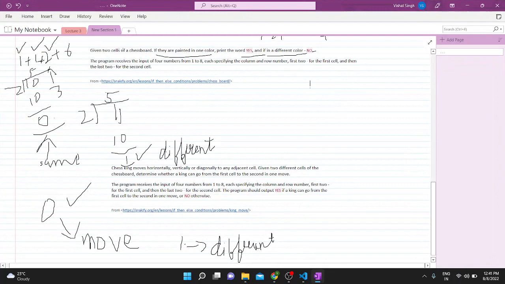The horse can move vertically and then in this direction, either this way or this way. If it moves horizontally, it can move in either this direction or this direction. It can't move diagonally. So let's code it.